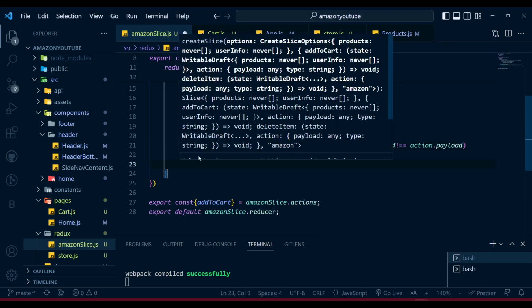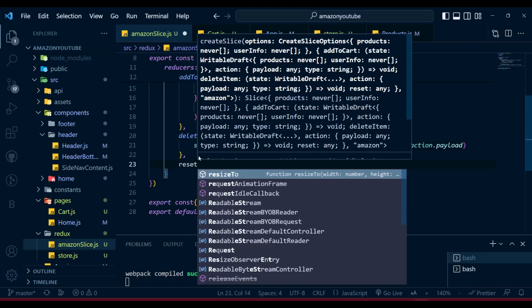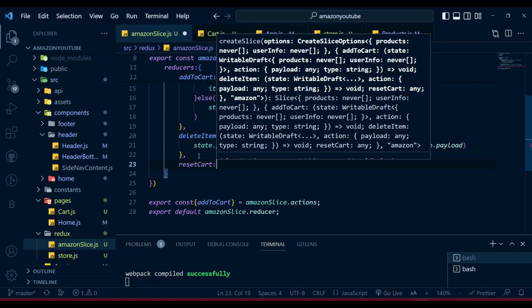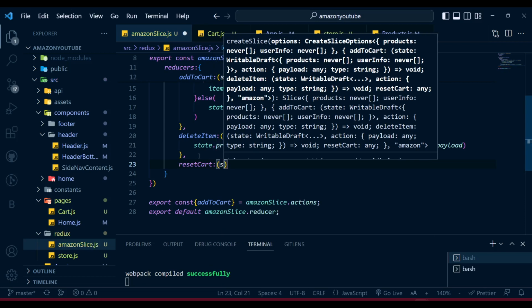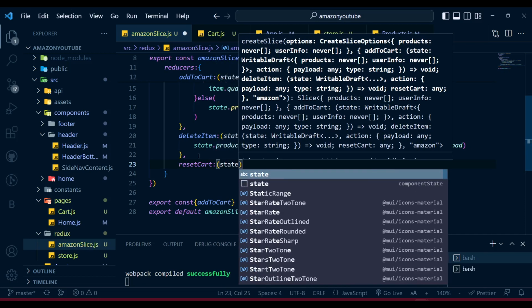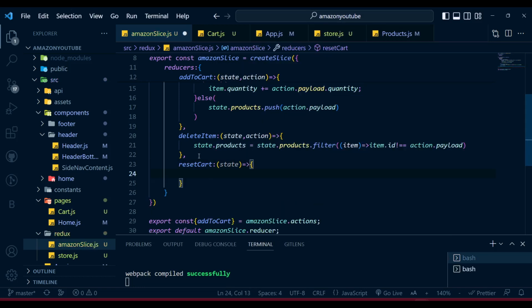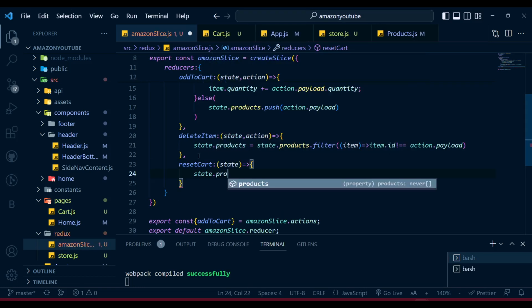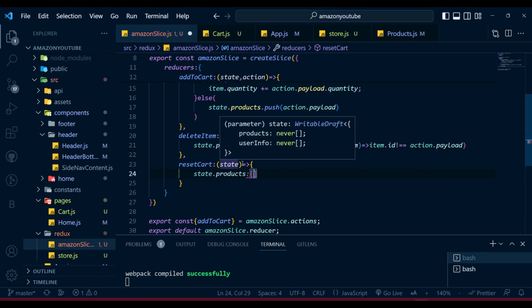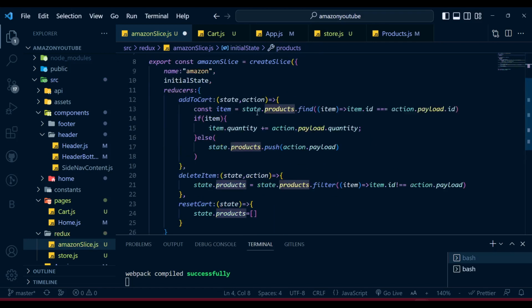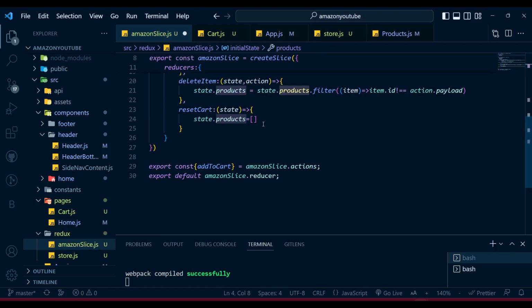Now also, let's create another piece of state, which will be receipt card, and that receipt card will take only a single parameter, which will be our state. Whenever we pass that parameter, it will give the state dot products. Remember, we had that state on top. It's going to make those products empty whenever we click that.